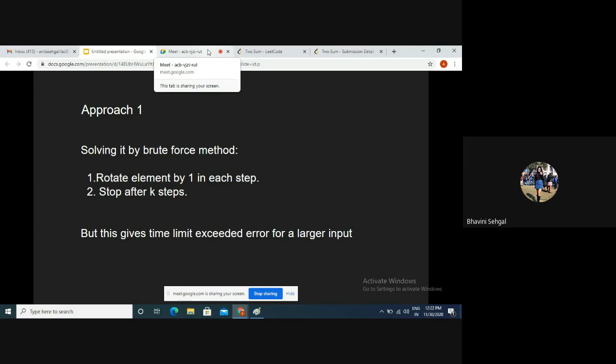Okay, मैं ये कह रही हूँ कि after k steps हमें अपना सारा positioning रोक देना है, सारा processing रोक देना है. यानी कि अगर k equals to 5 है, तो हम सिर्फ पहले 5 elements के ऊपर ही rotation perform करेंगे, and the rest of the elements will have to be as it is, right? हम लोग इसमें wait, I will show it to you here.